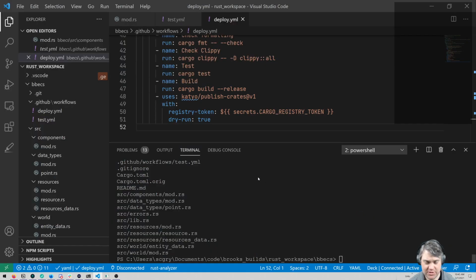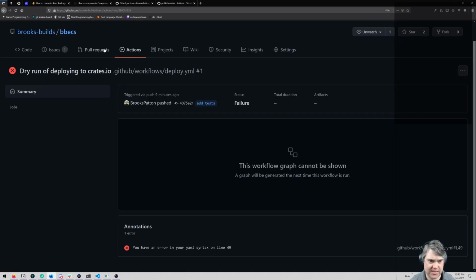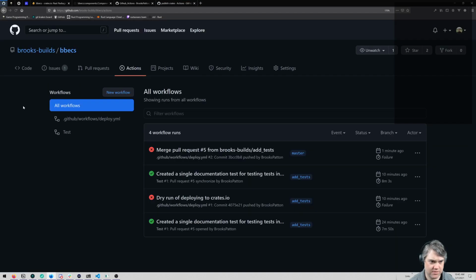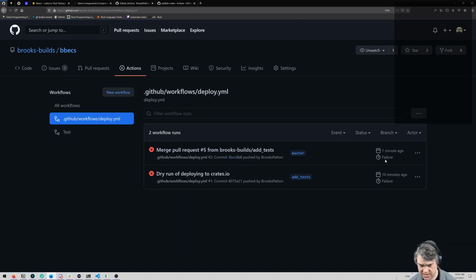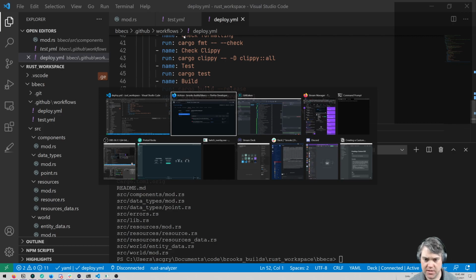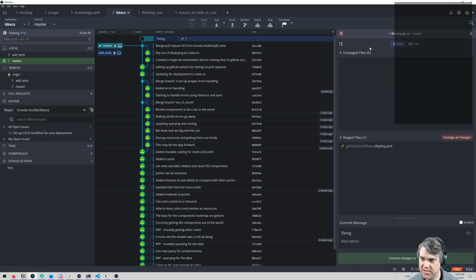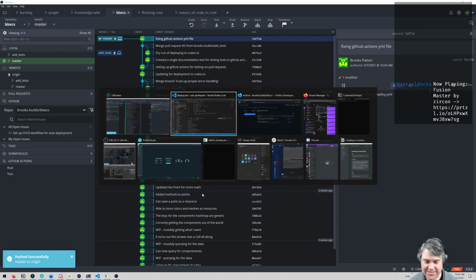So we can see that it attempted to run. It did attempt to run this action right when we did the merge. So that's good, I wanted to test that out. Now I have to make sure it works. So okay, so deploy, fixing GitHub Actions YAML file, and let's just go ahead and do a push, and this should now do a dry run if the YAML file is correct.